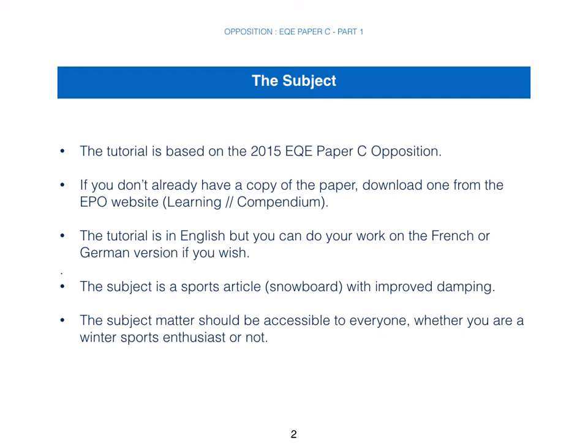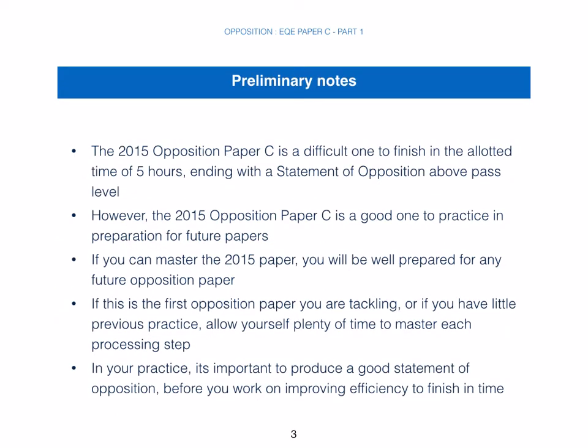Here now are some comments on the 2015 paper C. This 2015 opposition paper C, in my opinion, was a difficult one to finish in the allotted time of 5 hours, ending up with a statement of opposition above the pass level. However, this 2015 opposition paper C is a good one to practice in preparation for future papers. If you can master the 2015 paper, you will be well prepared for any future opposition paper.